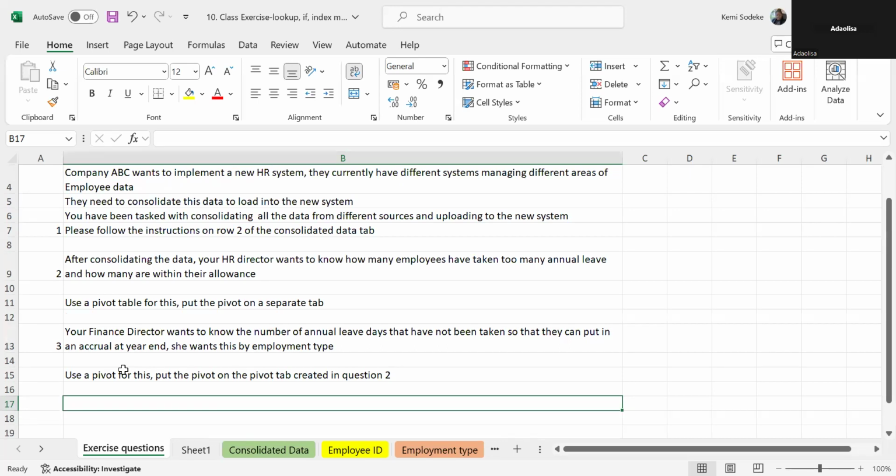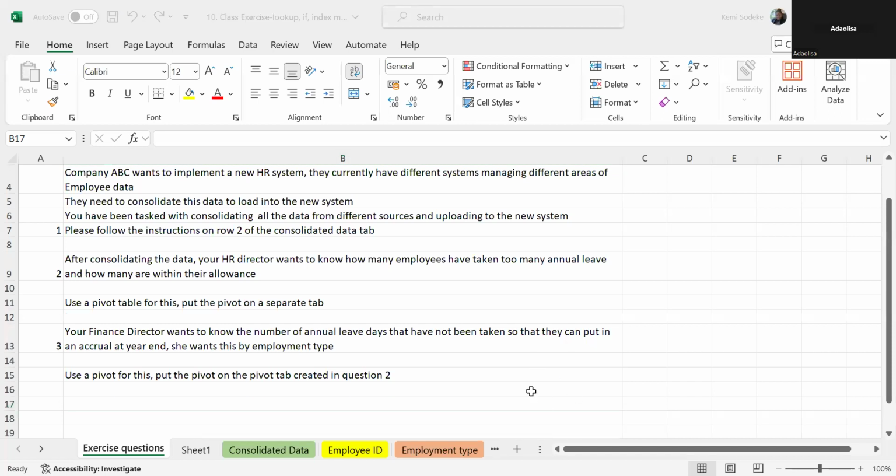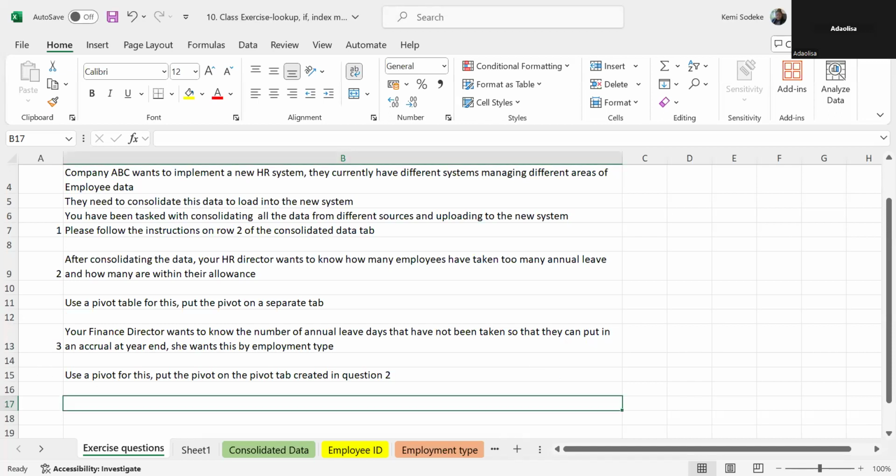So if you practice this, then you won't struggle with putting the data together, and then you can concentrate on your reports or on the analysis of the data.